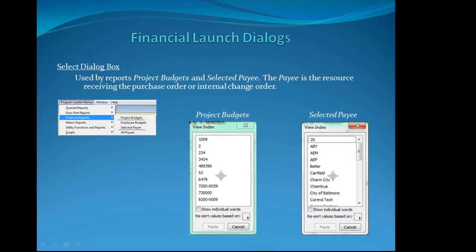Before I run one of the 4 financial reports, let me describe the content options that appear at launch. The Select dialog box. To the left here, you can see the Program Leader menus, financial reports, and the 4 financial reports the Program Leader offers. The Select dialog box is used with the project budgets and selected payee reports. This is the dialog box for project budgets, and this is the dialog box for selected payee.